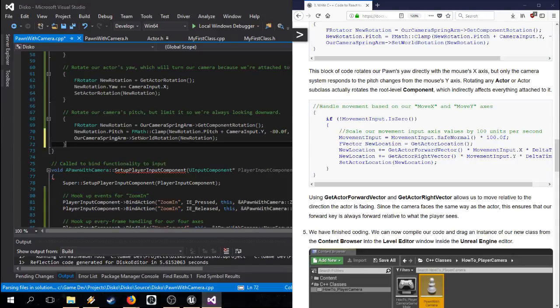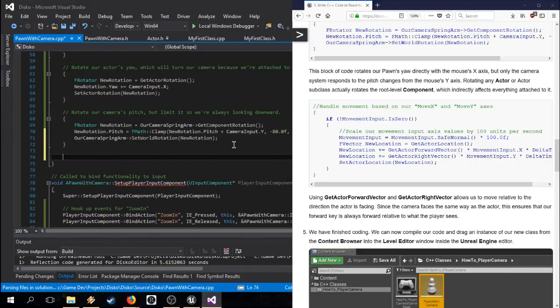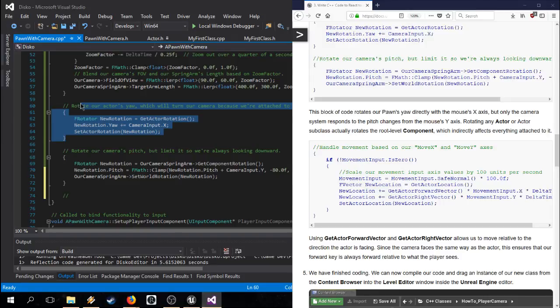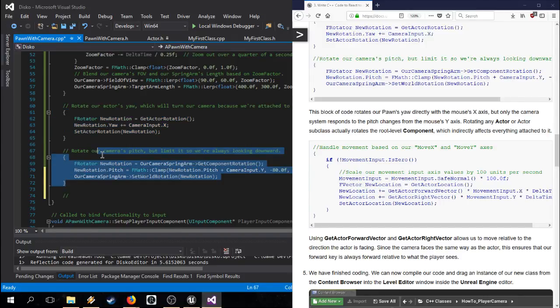Whew. All right. So now, this block... Well, let's see what the turret has to say. So this block right here, of code, rotates our pawn's yaw directly with the mouse's x-axis. Not this block, this block. But only the camera system responds to the pitch changes right here from the mouse's y-axis.